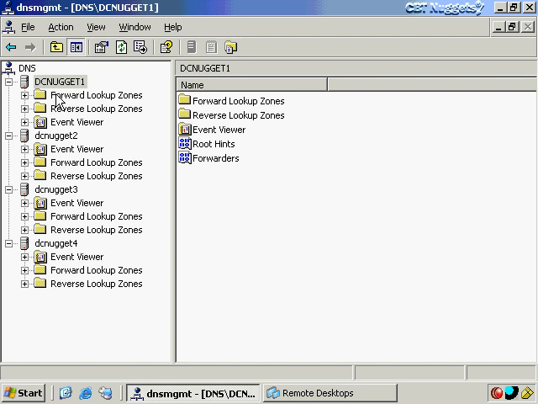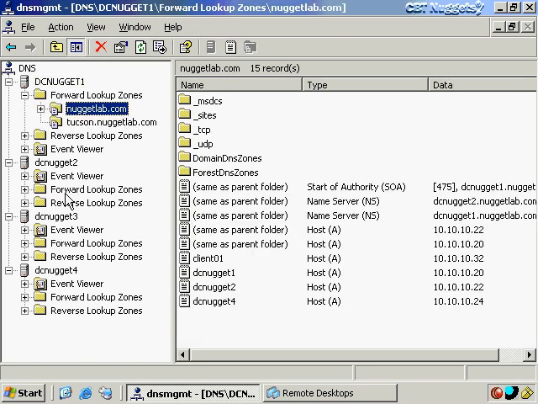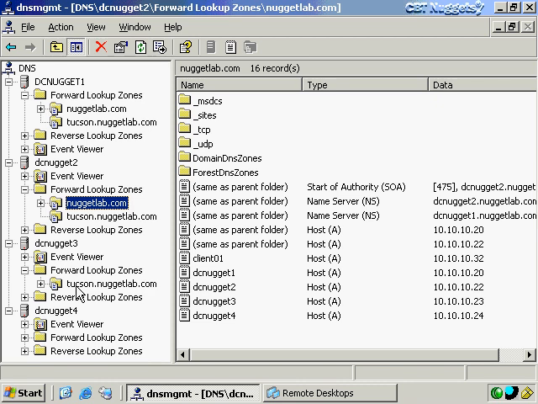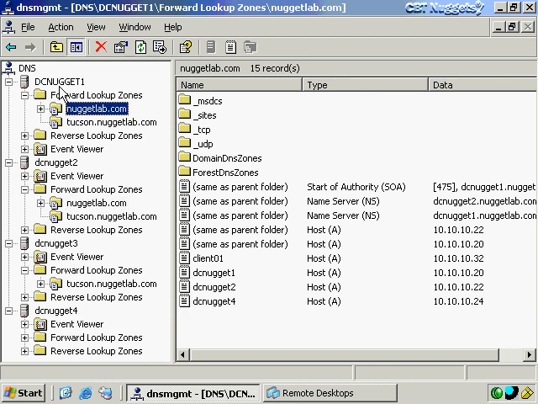Then we also had DC Nugget 2, which is a peer domain controller in the same domain for NuggetLab.com. Since I had DNS installed on it, it also automatically got a copy of that zone for NuggetLab.com. DC Nugget 3 is a separate domain. It's a child domain for Tucson.NuggetLab.com. Additionally, when we installed it, it created a subdomain under NuggetLab.com up here on DC Nugget 1 because DC Nugget 3 had pointed to DC Nugget 1 in its IP configuration properties.